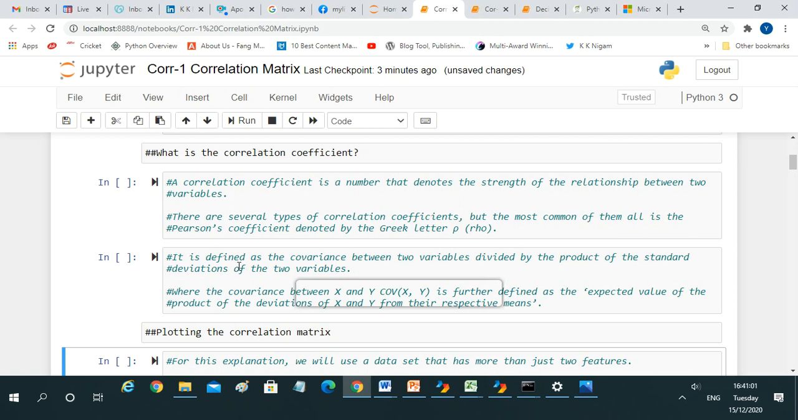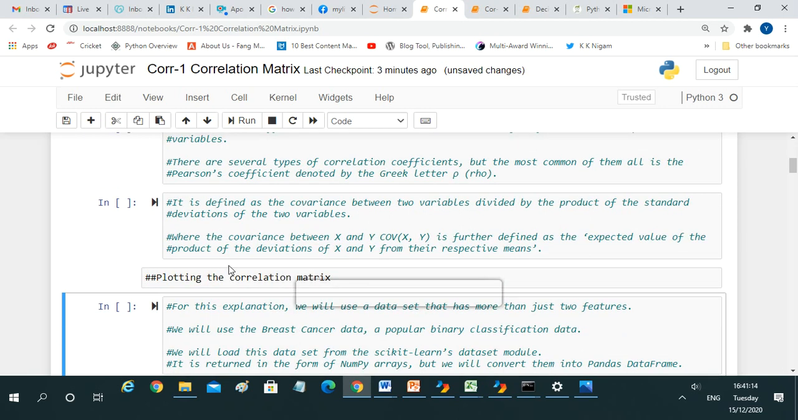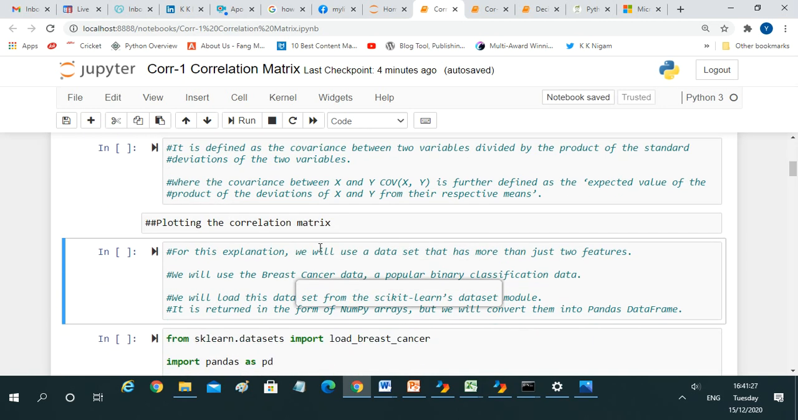There are several types of correlation coefficient, but the most common of them all is Pearson's coefficient, denoted by the Greek letter rho. It is defined as the covariance between the two variables divided by the product of the standard deviations, where the covariance between x and y, cov(x, y), is further defined as the expected value of the product of the deviation of x and y from their respective means.